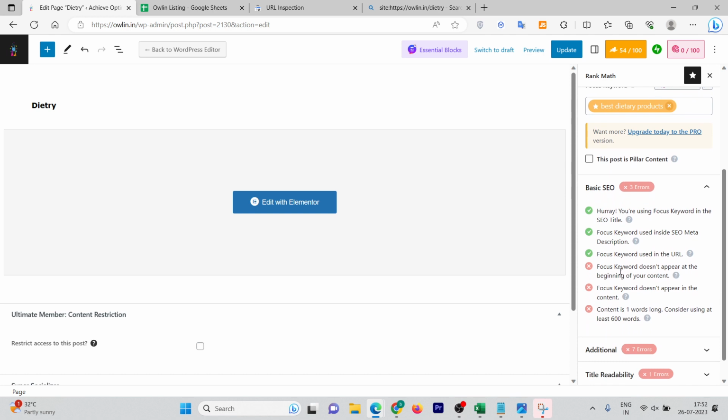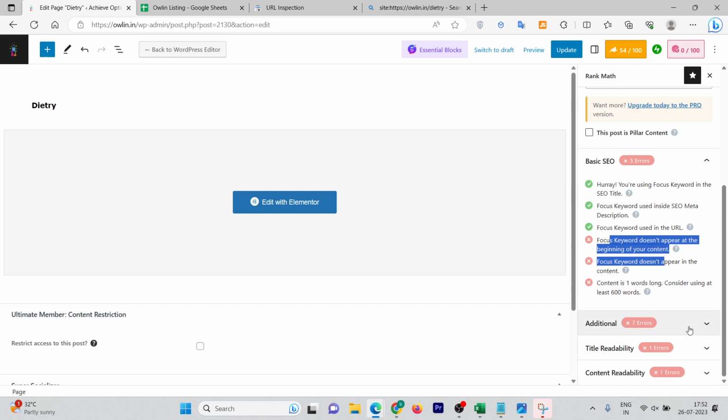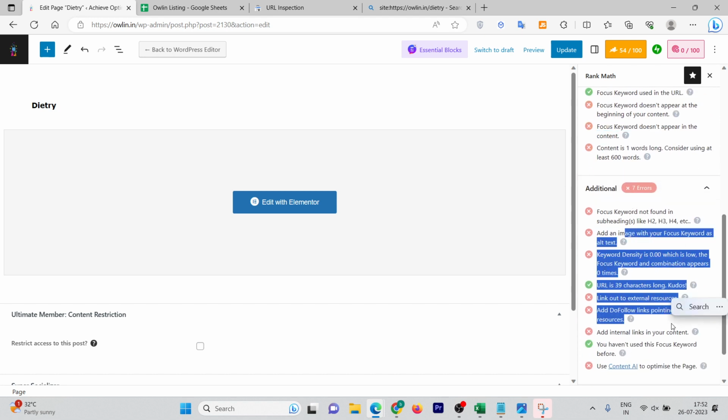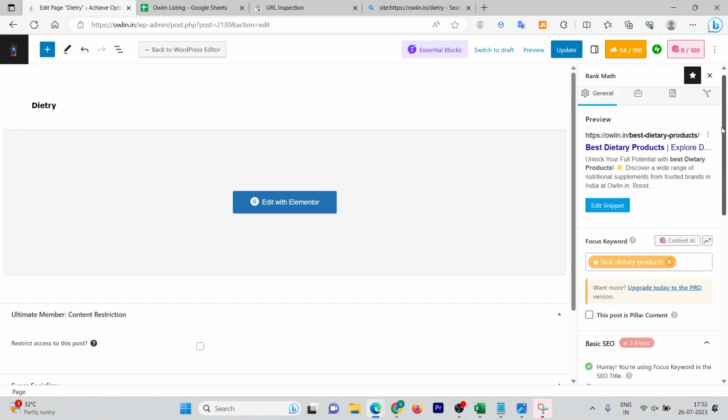Now it says that the focus keyword does not appear in the beginning of your content because this page doesn't have any kind of content. It just has the products only. Now just go down and see the errors it's still showing. As all these are not available on this page, we are facing these issues. Once we update our content, all these will be removed. Now you can click on the update option.